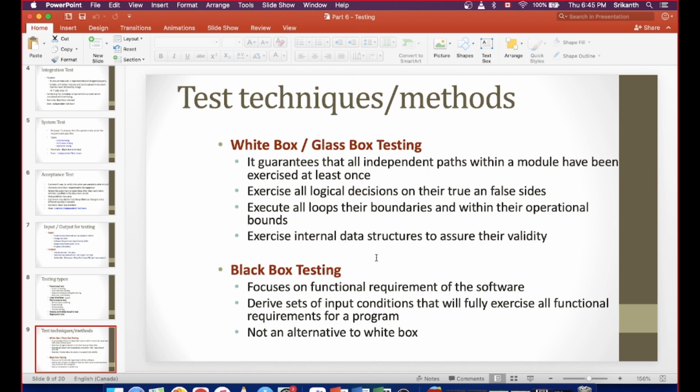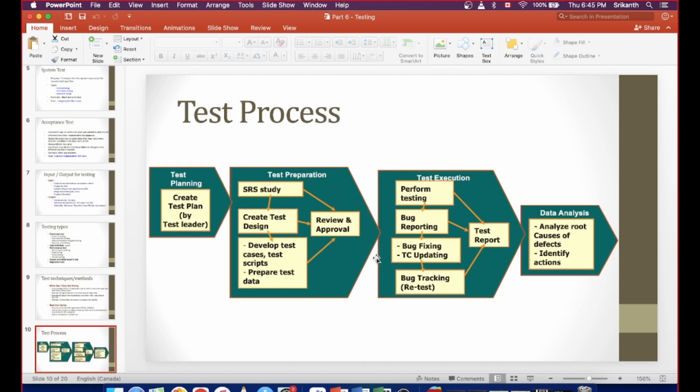I don't know what that line means, but just for your information, I'm going through these testing techniques. So this is the test process in a nutshell. Test planning: create the test plan. This will be done by the testing team lead. Test preparation: study the requirements, then design the test, develop test cases and test scripts. Test scripts is the terminology used for automation testing, where they use different automation software to run the test cases. And test scenarios is a word used when you are doing manual testing.